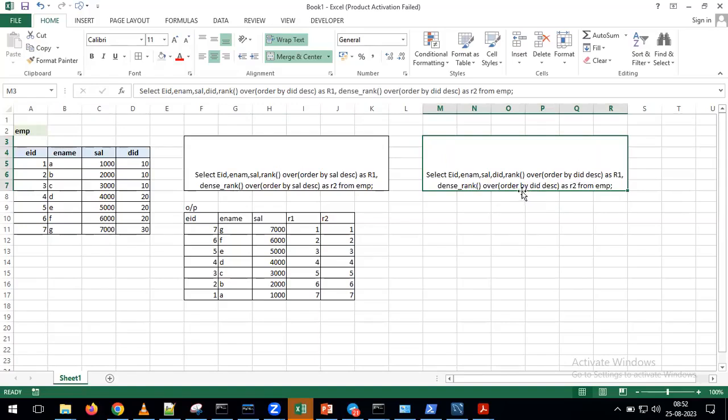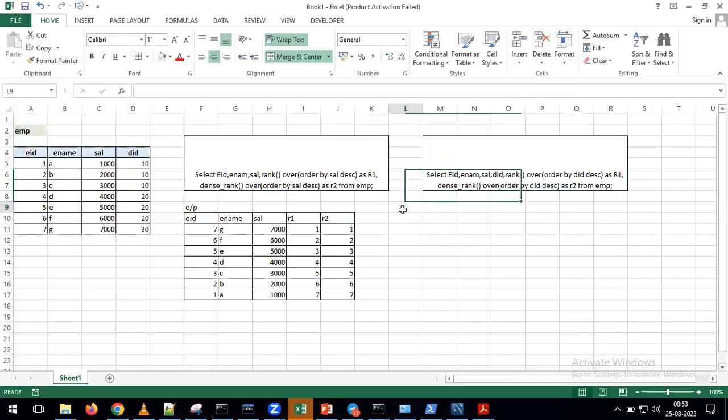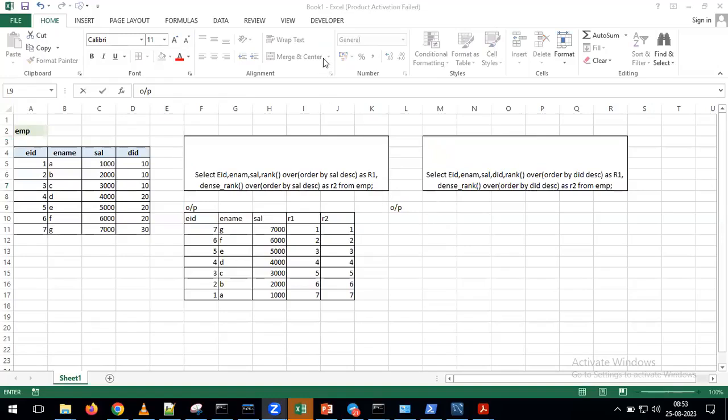Indirectly, in this query, on top of which column are we going to find the rank values? On top of your department ID column. Now you try to give the answer. If I am going to run this query, what is the output we are going to get?